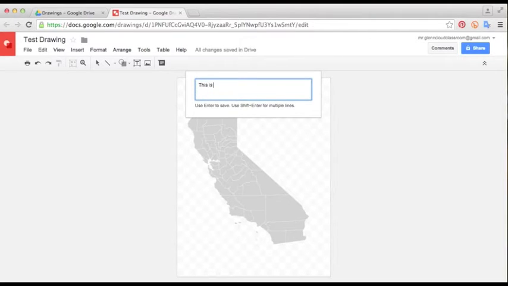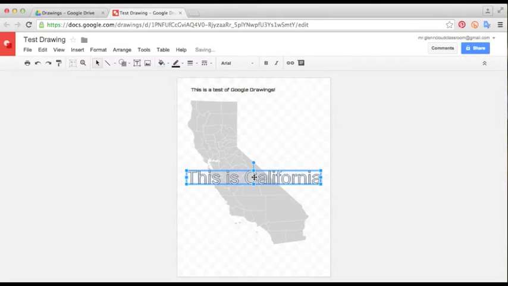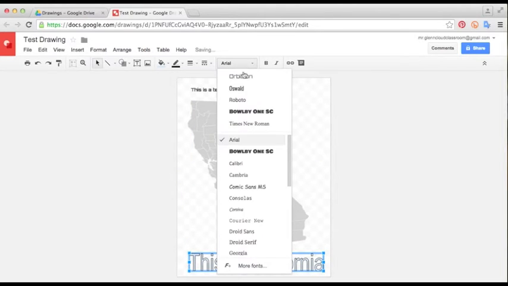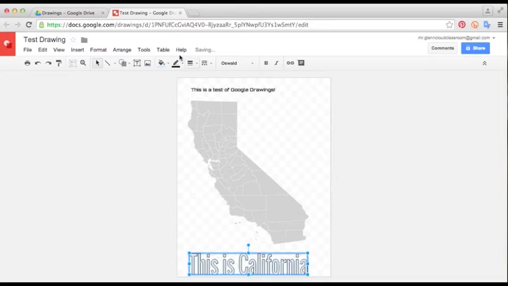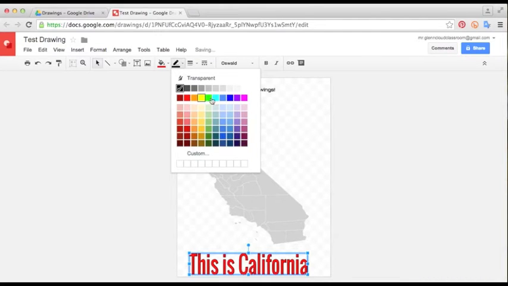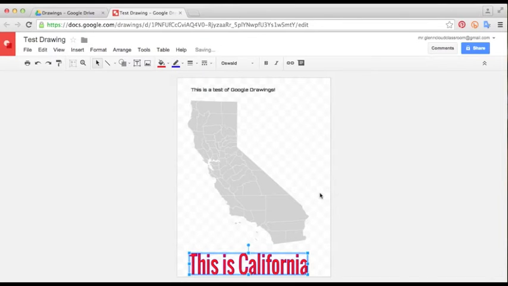So we'll say this is California. Same with the images, you can drag, you can resize, you can make it bigger, you can change the font, you can even change the fill color and the outline color. So now we have word art there that says this is California.